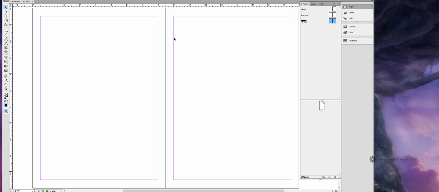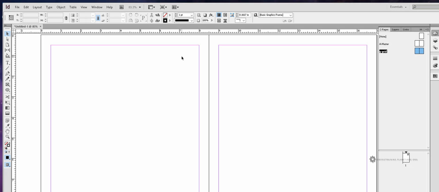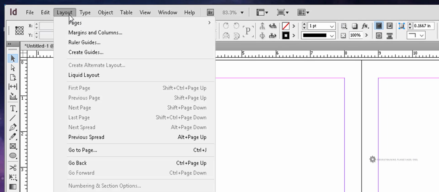So when we actually go to export this, these margins will not export. These lines are kind of invisible lines. They're just more for us to know where the edge of the paper is, or if we want to use this as guides. So let's go ahead and set the margins. And to do that, we're going to go to Layout, and we're going to go to Margins and Columns.